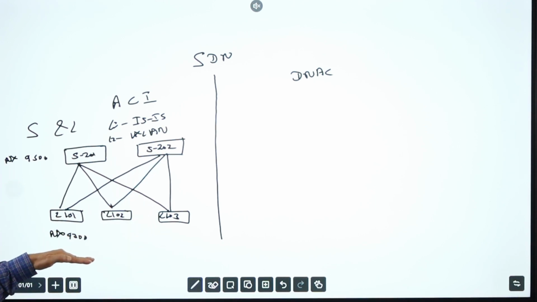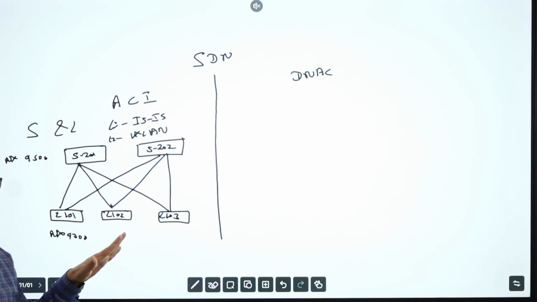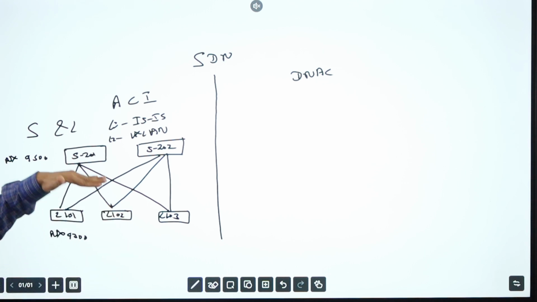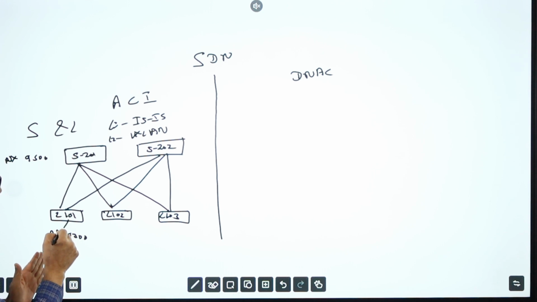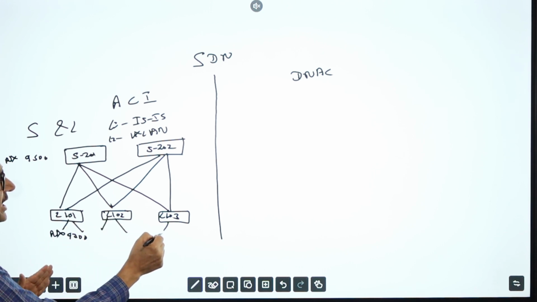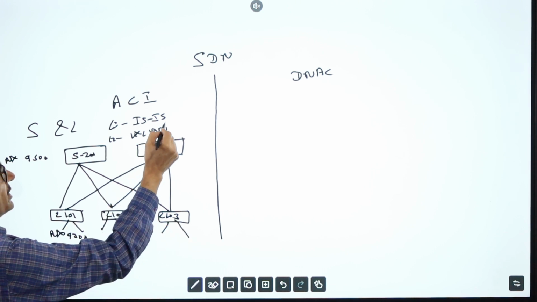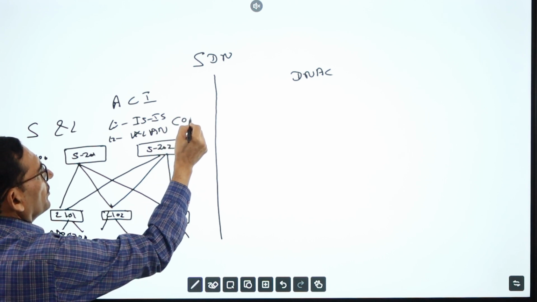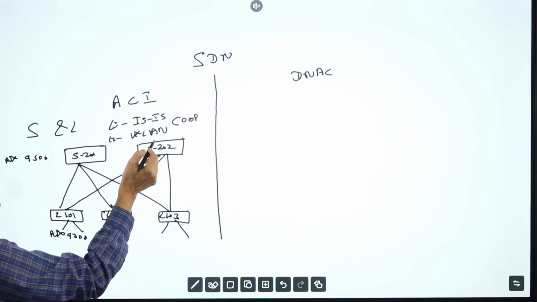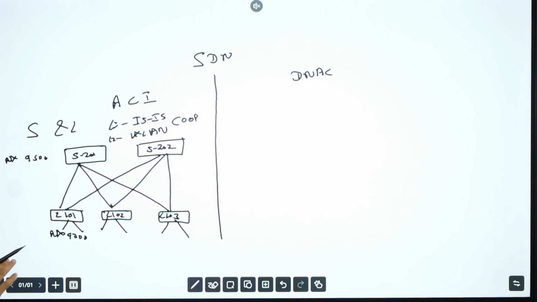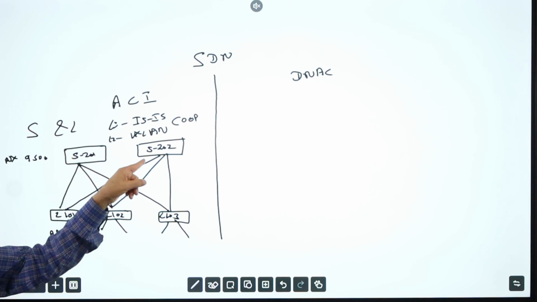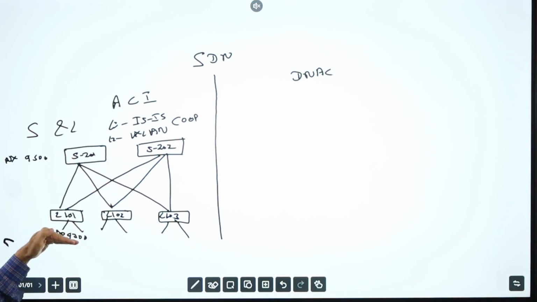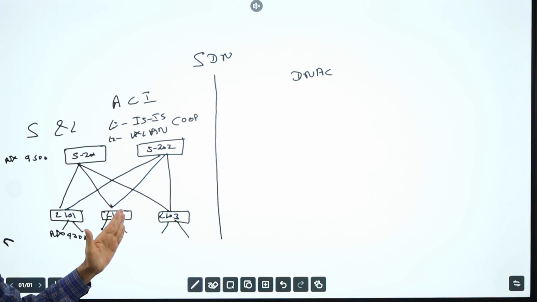And then my server farm remains connected with these leaf switches. When my server farm is connected with leaf switches, which protocol identifies them? How does the spine come to know which devices are connected with my leaf switches? That protocol is called Council of Oracle Protocol, COOP. This is actually the control plane protocol of the spine. So here we don't have any option to change. Neither can we change the design, devices are fixed, and these protocols are fixed.